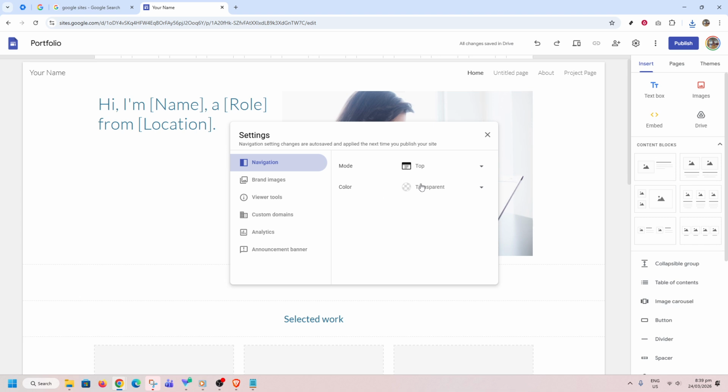Side navigation is great for sites with many sections or deeper page hierarchies because it keeps the header area clean. On larger screens, it shows as a drawer. On smaller screens, visitors will see a familiar menu icon. This option can make long lists of pages easier to scan without overwhelming your header.